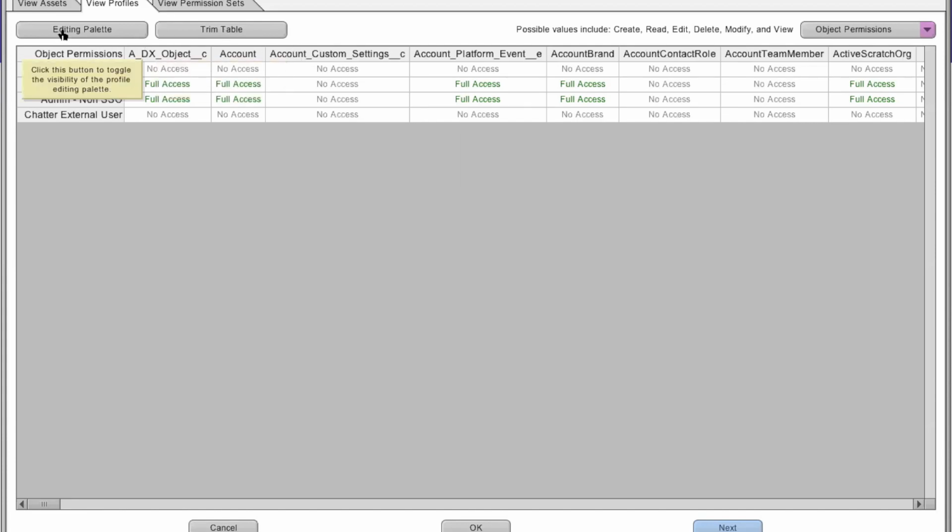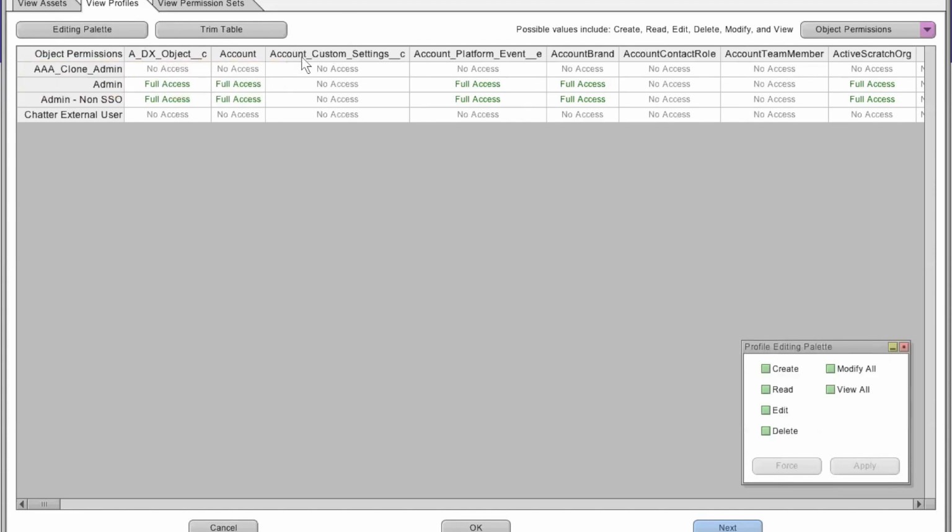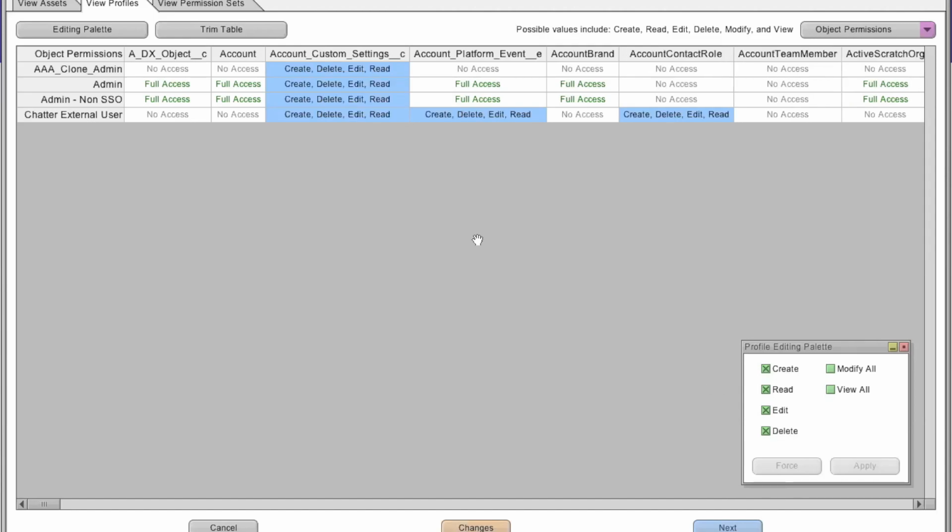But for example, I can go into my editing palette here. Let's look at, here's the account custom settings, custom object here. There's no access for these profiles. But I could come in here, select them. Maybe I want to go ahead and add a few other ones here too, for a few other objects or whatever. And then I can set the security that I want, apply it, and make those changes on the fly. So we can do inline editing right inside the matrix.